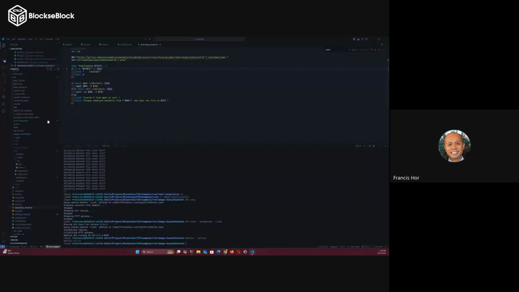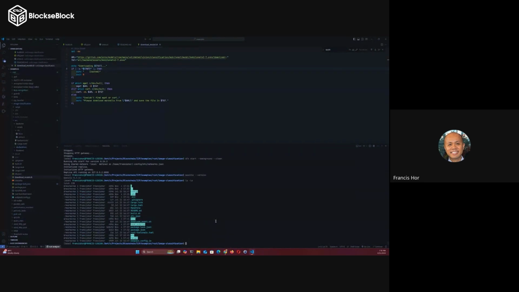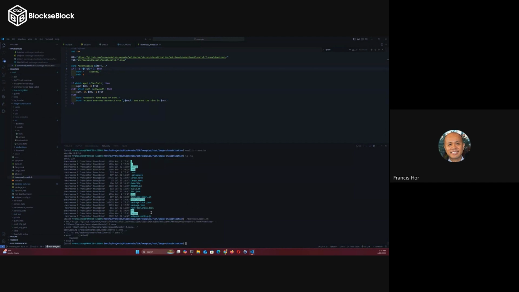I already downloaded the models. So you can download the models, and you store them in here, backend asset. Backend asset. So this is a model.